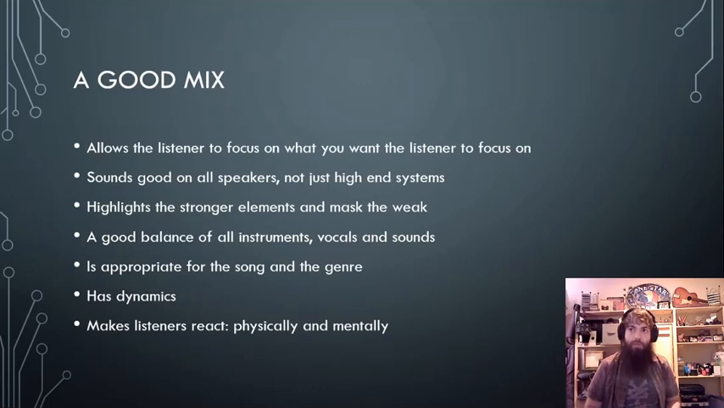A good balance of all the instruments, vocals, and sounds. Does everything balance well together, or does it just sound like the vocals are way loud, while all the other instruments are way quiet? There's a balance between the vocals being on top and the vocals just being too loud. So find that appropriate balance. And is it appropriate for the song or the genre?